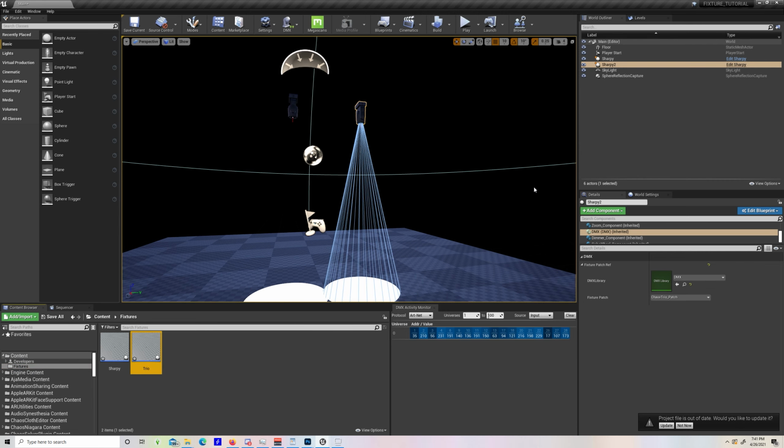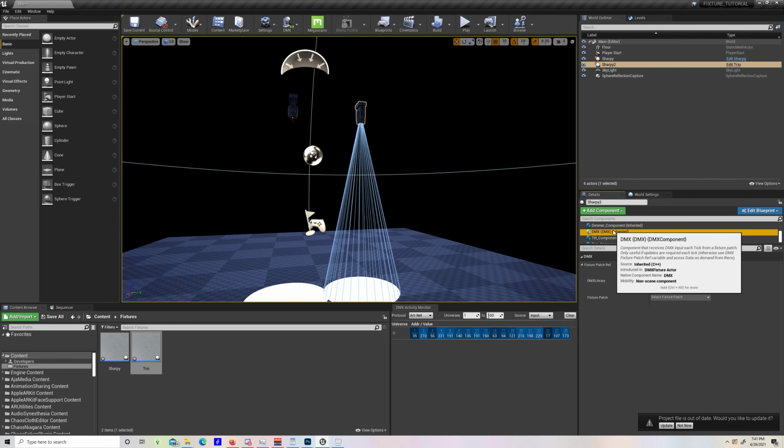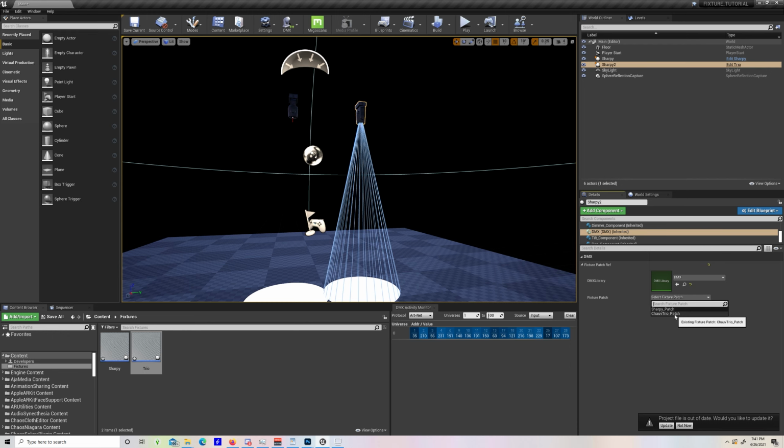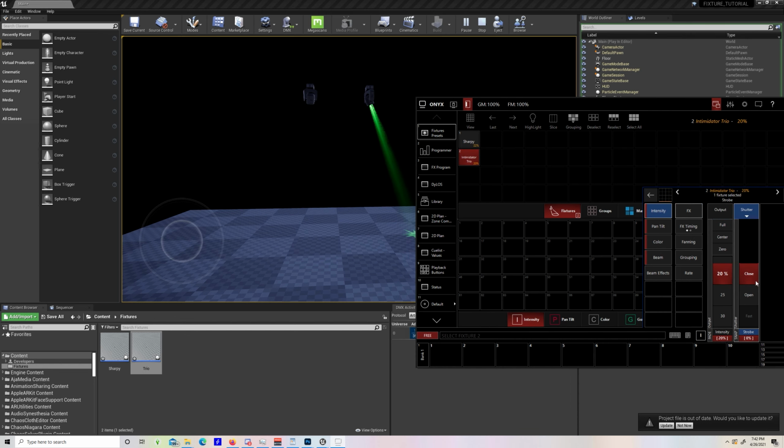Now, while having our new fixture highlighted in our browser, we right-click our old fixture and use the Replace Actor command. From there, we assign our fixture patch and press play. Color is working. Strobe is working well enough for its first few settings.